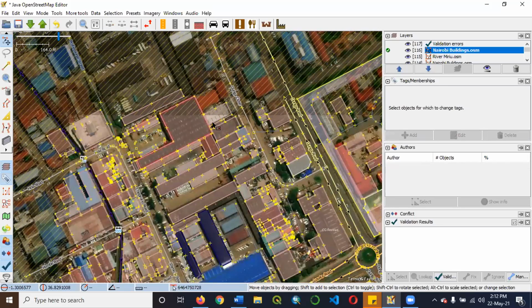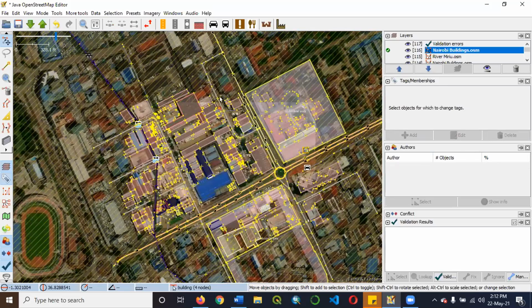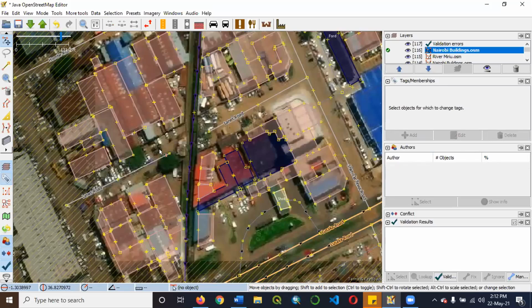Another thing is, what do we do when we also want to join, let's say, nodes and ways? Now that is for buildings. What about when we have ways that we want to join? Let me try and see a way that you can do that.